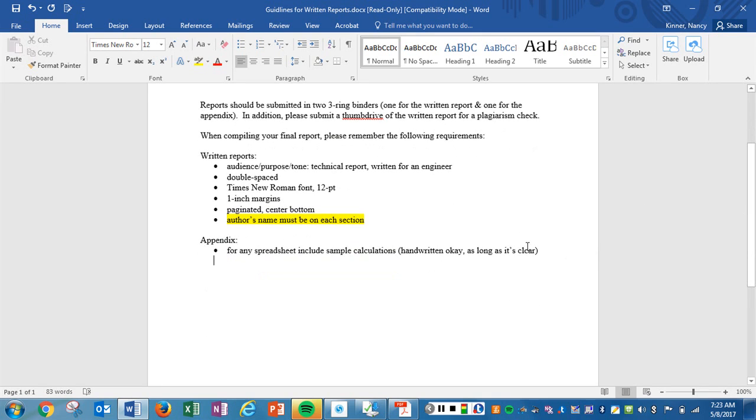Okay, and appendices, we want everything in there. So phone logs, etc., quotes that you may have gotten, any kind of calculations that you've done, all of that stuff. And then for spreadsheets, we need sample calculations. Handwritten is okay. These things don't have to be typed up, etc.